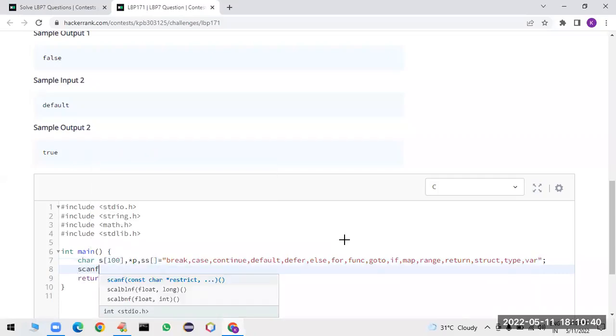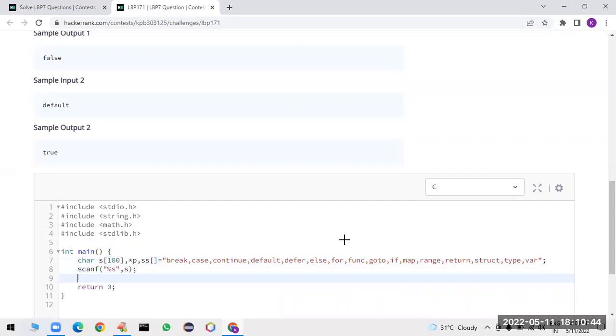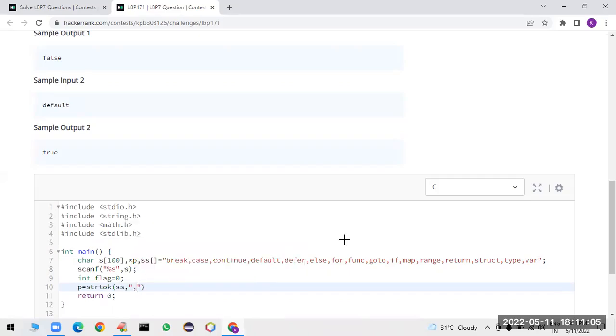Then I'm going to read the data which is given by the user. Now you have to check whether the given data is available or not. Initially, I'm considering that data is not available. Next, I'm going to create a pointer using strtok. It is going to divide this entire string, whatever you have given, into tokens. By using which delimiter? Comma. By using comma, it is going to separate.